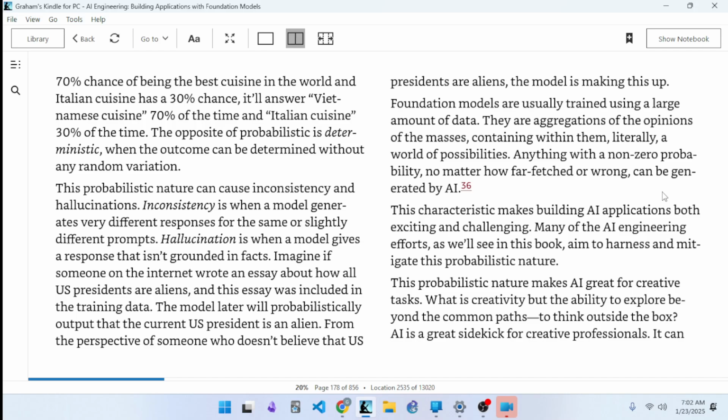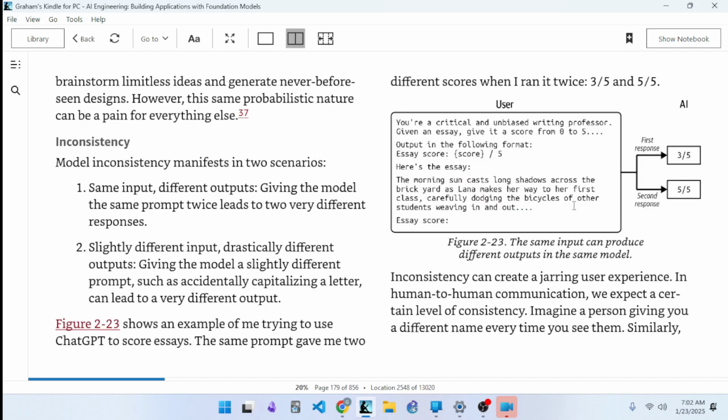This probabilistic nature makes AI great for creative tasks. What is creativity but the ability to explore beyond the common paths, to think outside the box? AI is a great sidekick for creative professionals. It can brainstorm limitless ideas and generate never before seen designs. Kind of. However, the same probabilistic nature can be a pain for everything else. I mean, AI is good for some things.